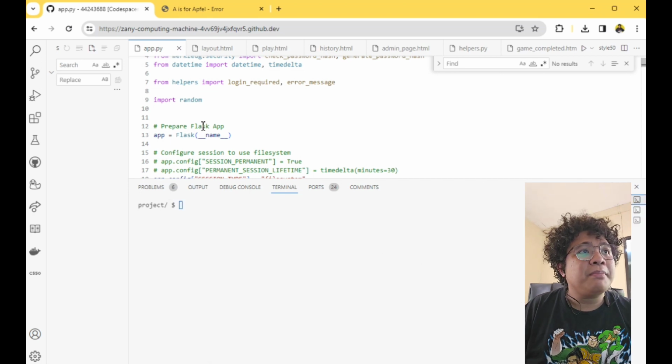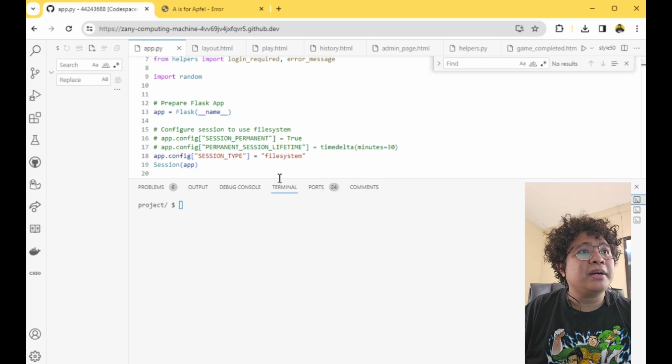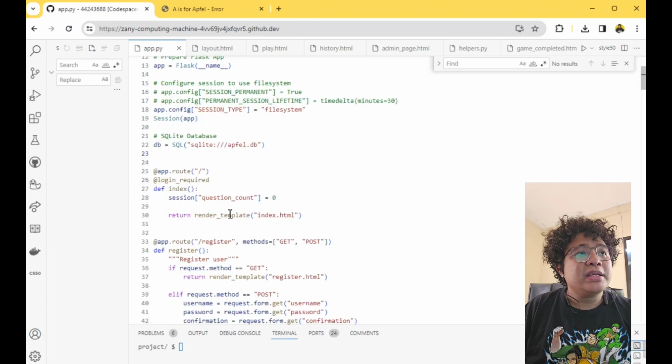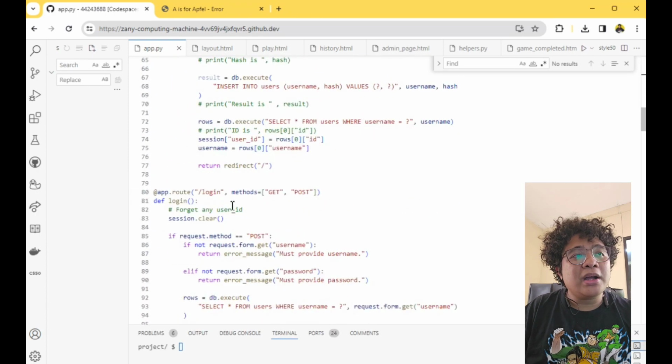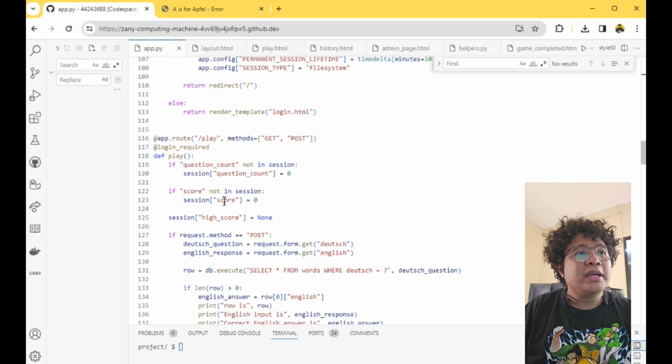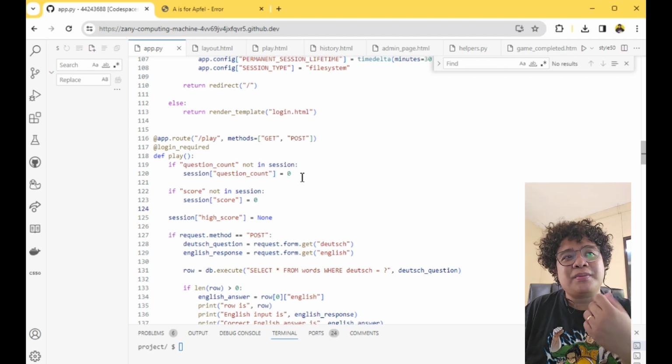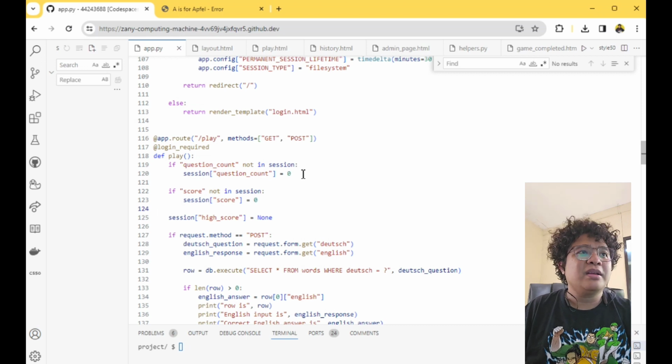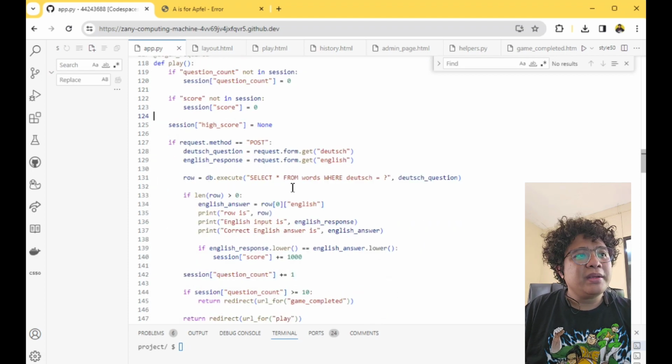Going back to the app.py, I have a route for login, logout, registration, and for play. I have a question count in the session, which just allows me to control the number of questions that will be asked. Okay, so every time it reaches 10, it routes me to the game completed.